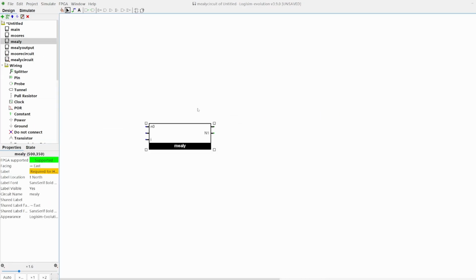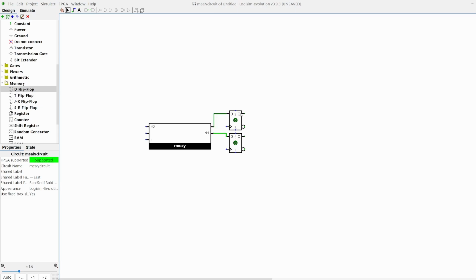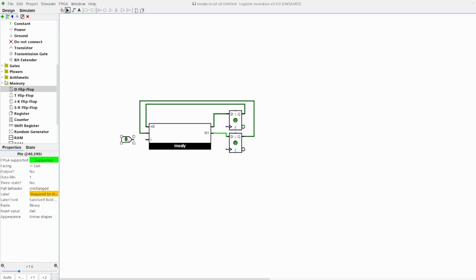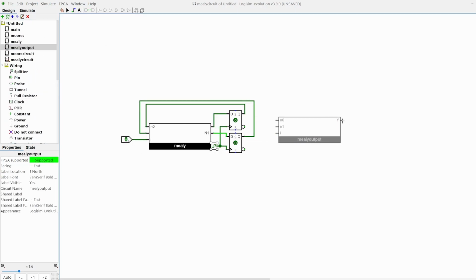For our Mealy machine, we again use a 2-bit register for N0 and N1, and we simply add our chips and inputs and we're done with our circuit.